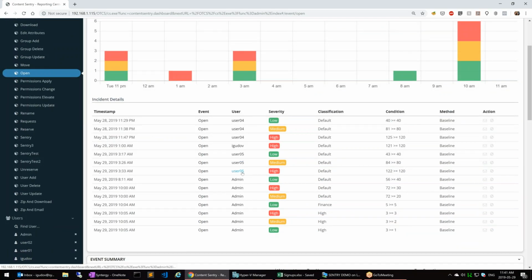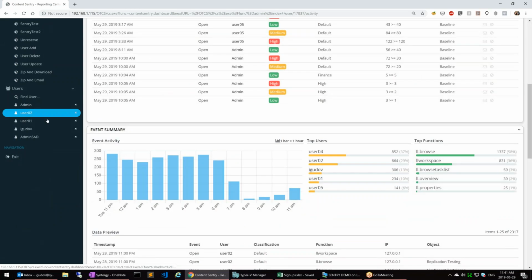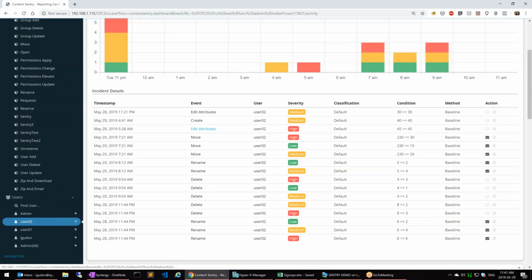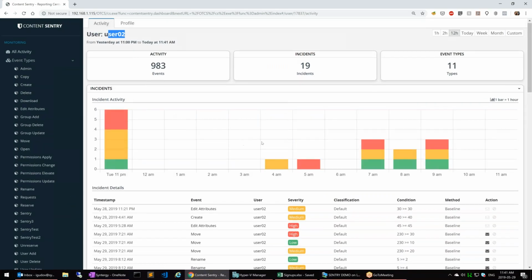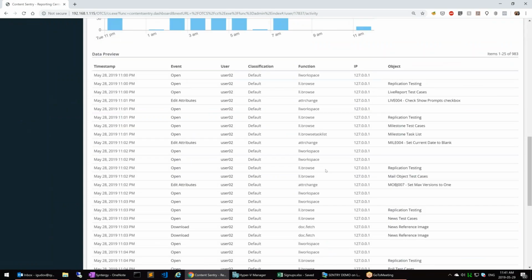And a similar idea goes for users. So if I were to pick a specific user to look at, like this user 02, it gives us the same information, but only pertaining to this user.